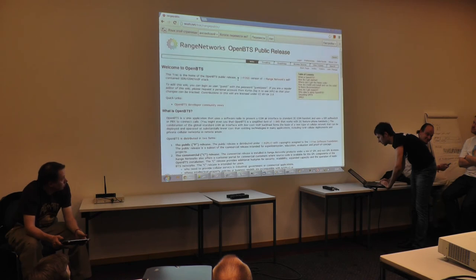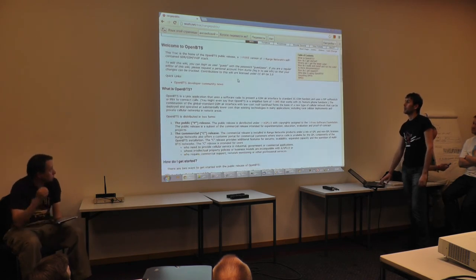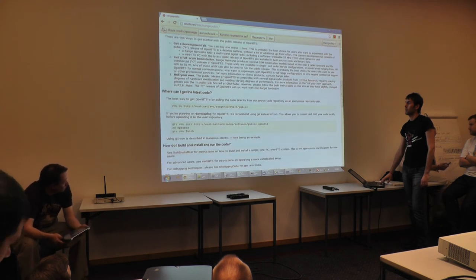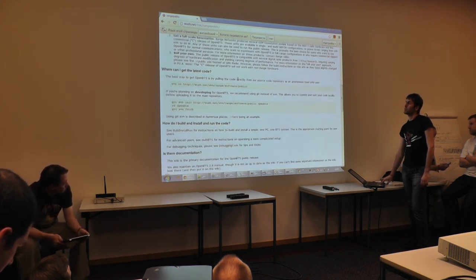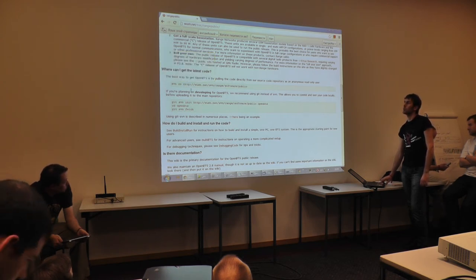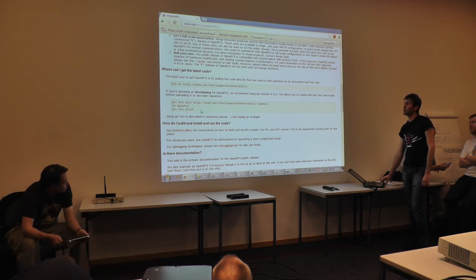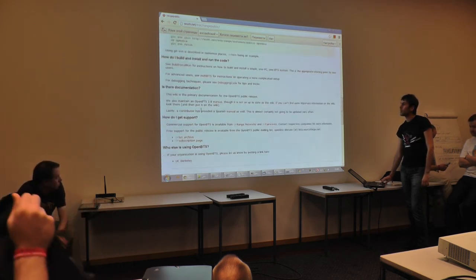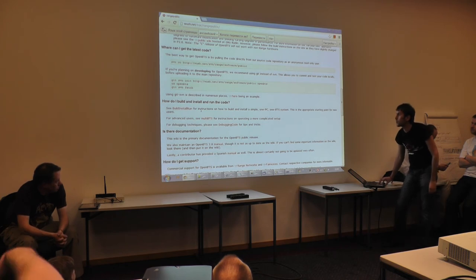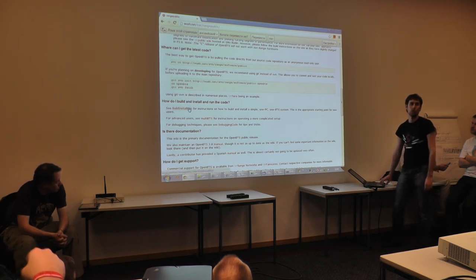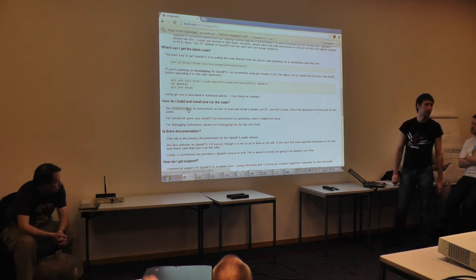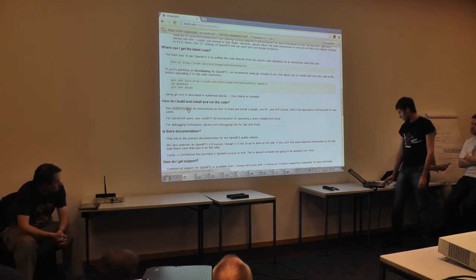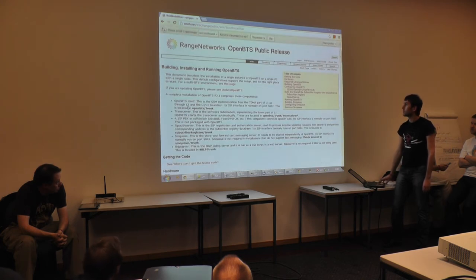So this is the official wiki, and this is where you could get the latest code. This is again the same link for the public repository. And this is the instructions on how to build this. I don't think we have the capacity right now to go through those instructions, but just to mention this very quickly.